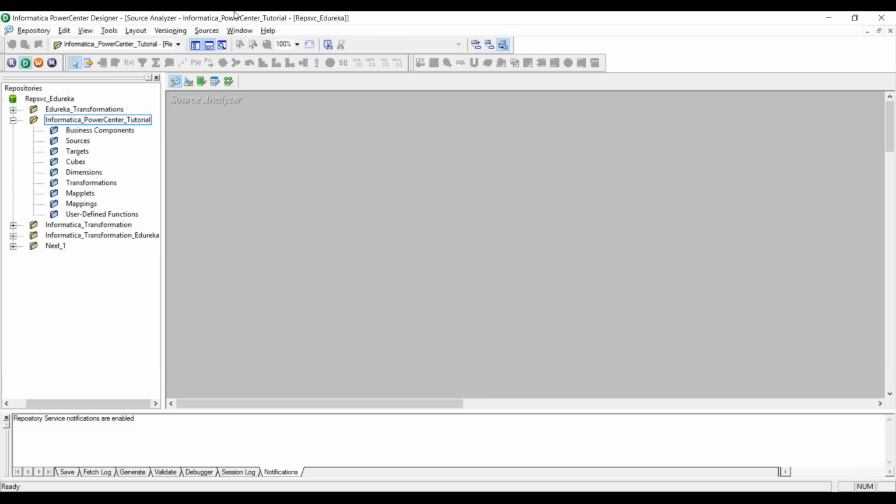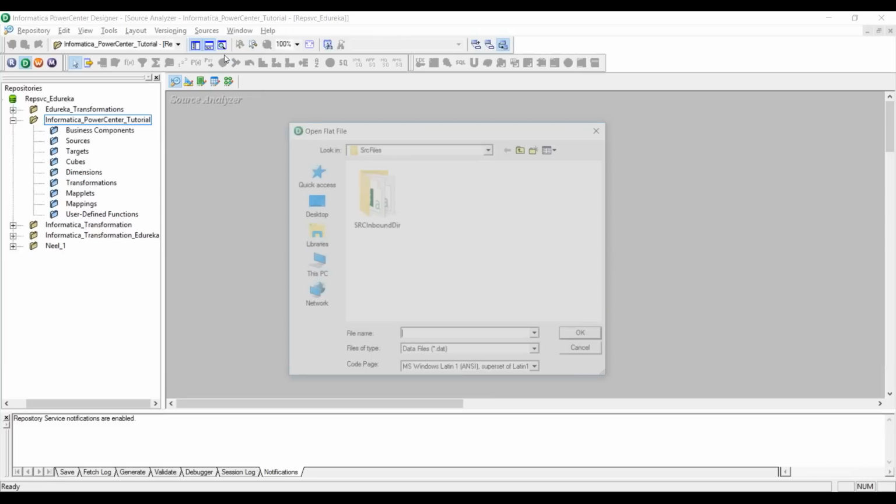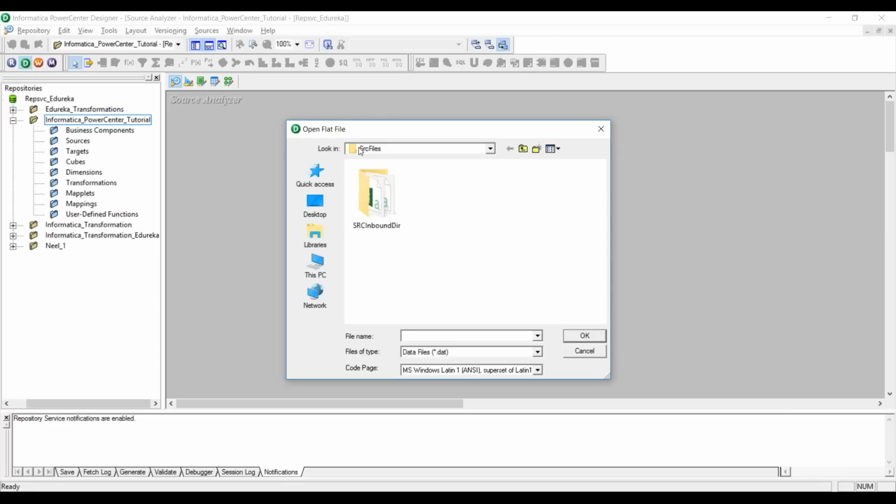My source table is already present in a flat file, so let me just import it. Click on Sources and select Import from File. Here you need to select the source file from the path where it is present. By default, Informatica checks for the source file inside its default source file directory. But let's say you've stored it in a different location, then make sure you remember this location because you need to configure it while you're running the workflow.